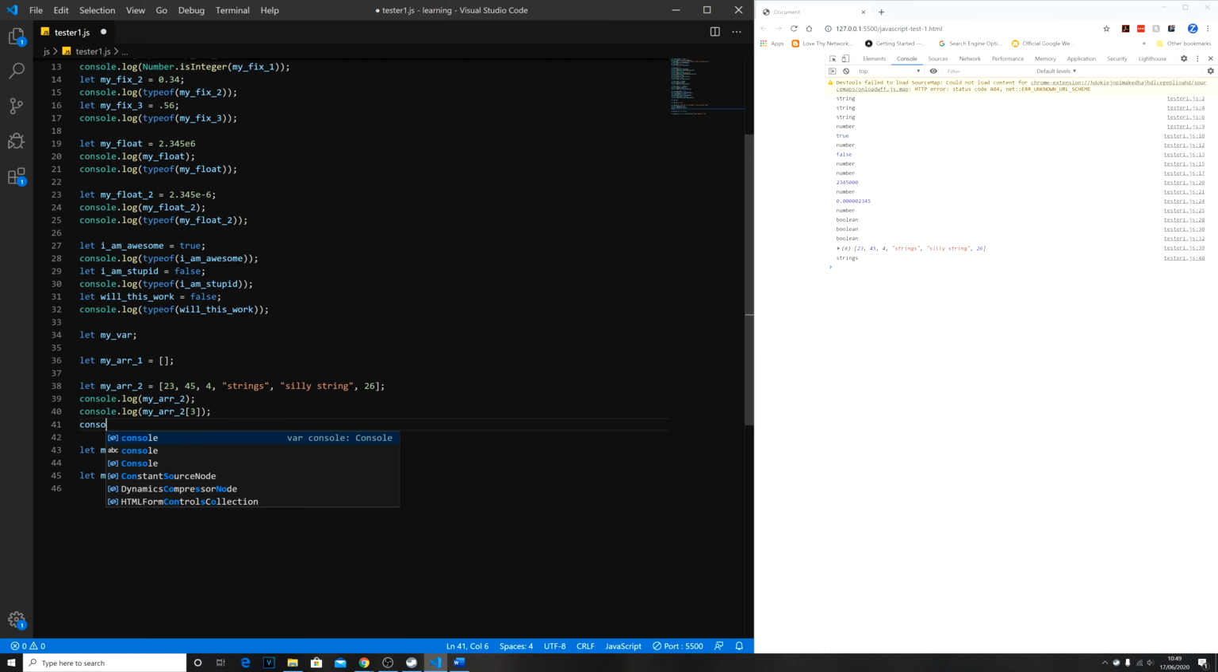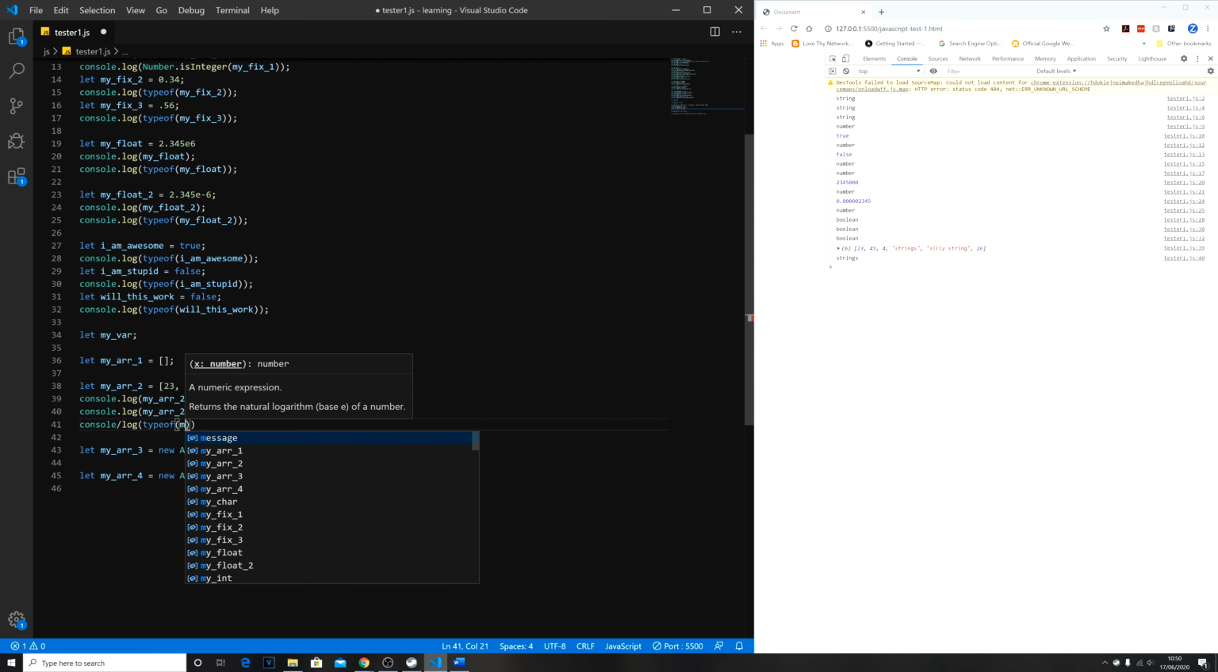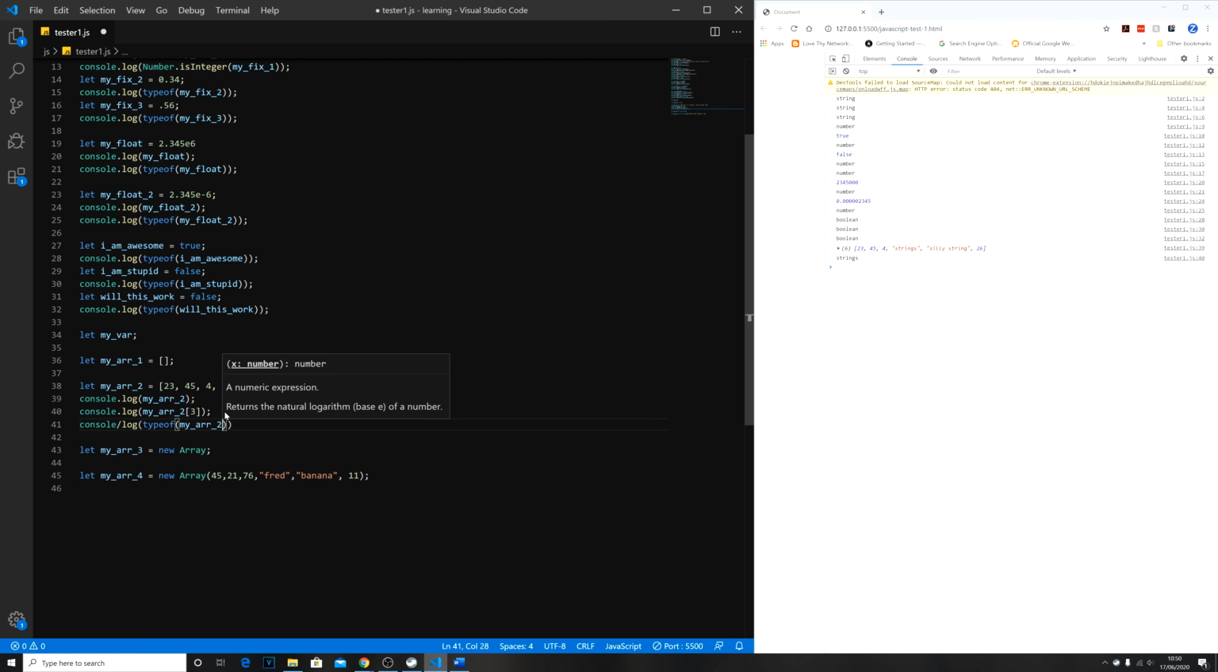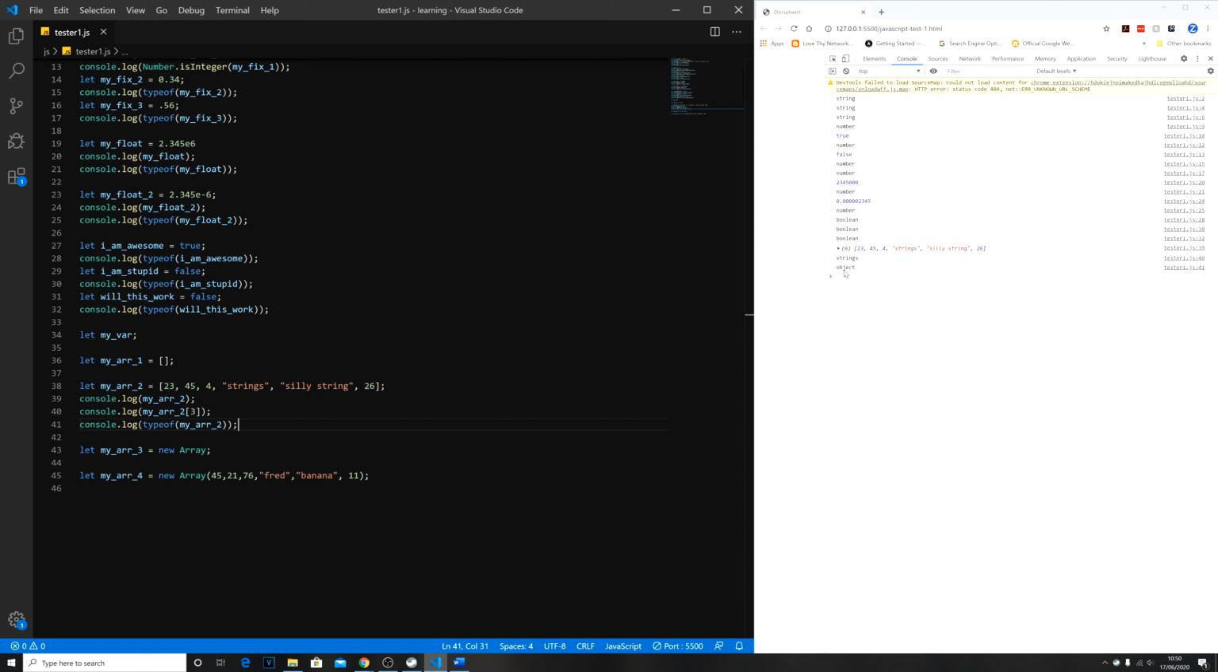In fact, there's 2 things I want to do. This is the first one, console.log type of my r2, and then we save that, and whoops, see, even I make mistakes. Console.log, save it, and it says object. It doesn't say an array, it says object.